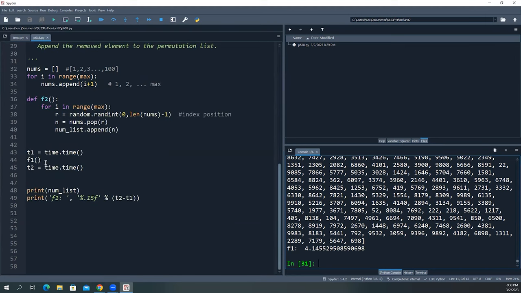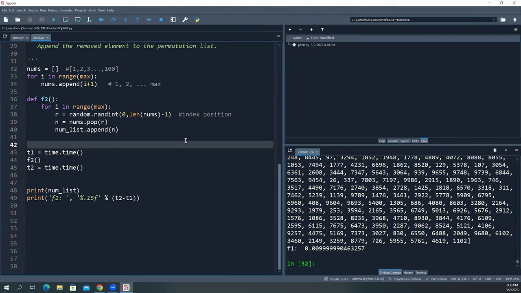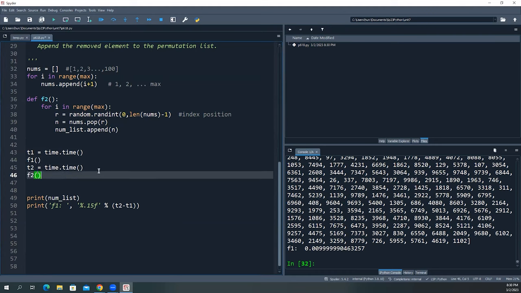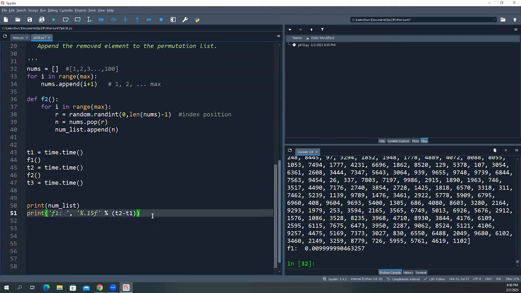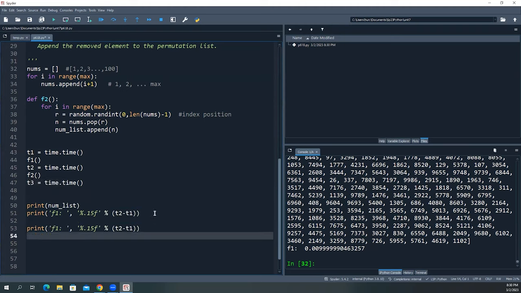Now let's try the second one. Try the F2. Okay, the same number of numbers. And I run this. So boom, right? 0.009 seconds at 10,000 numbers. So you can see this is way more efficient than the F1. Okay, so now I run both F1 and F2 here. And then I'll have a T3 equal to time dot time. And then we'll duplicate this. The F2 time will be T3 minus T2. Okay, so we save and compare the two.